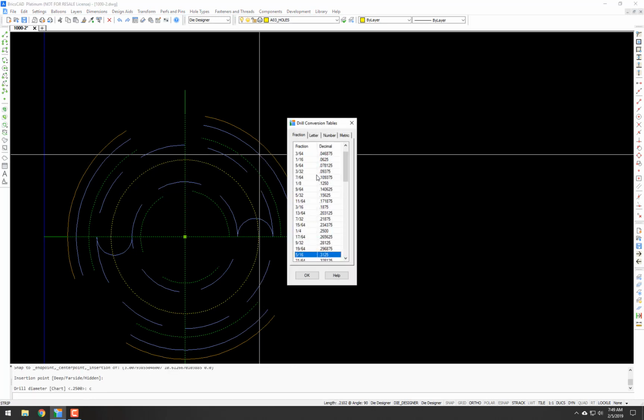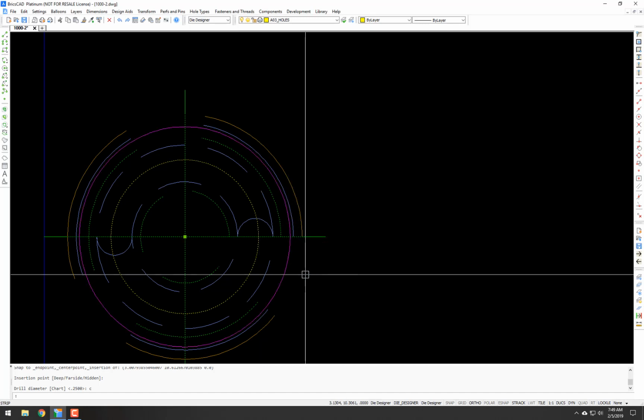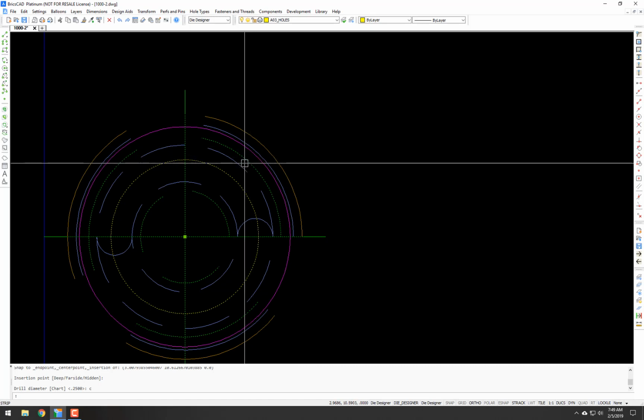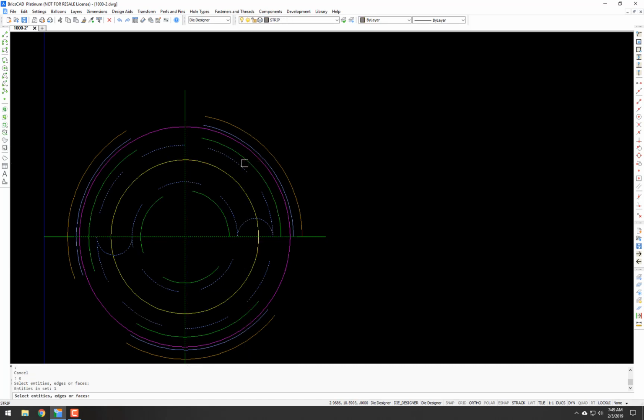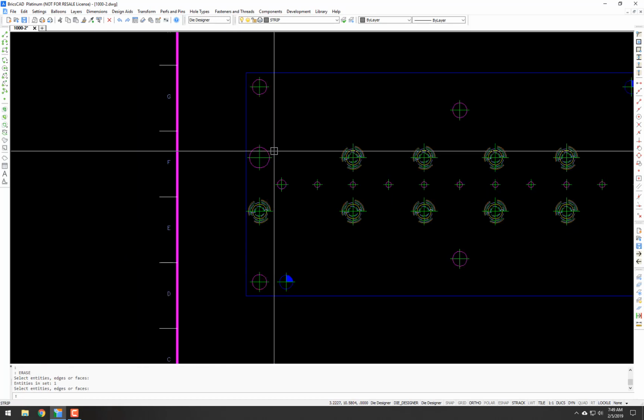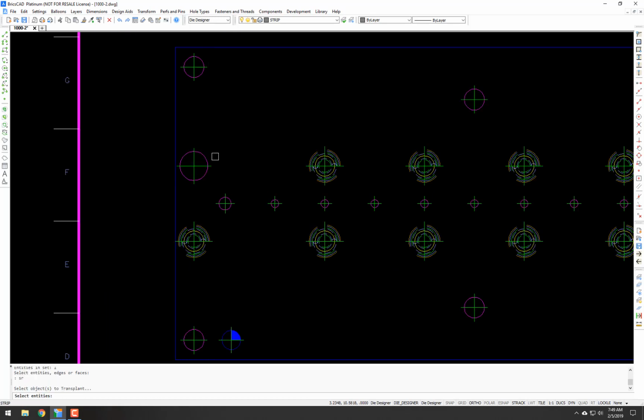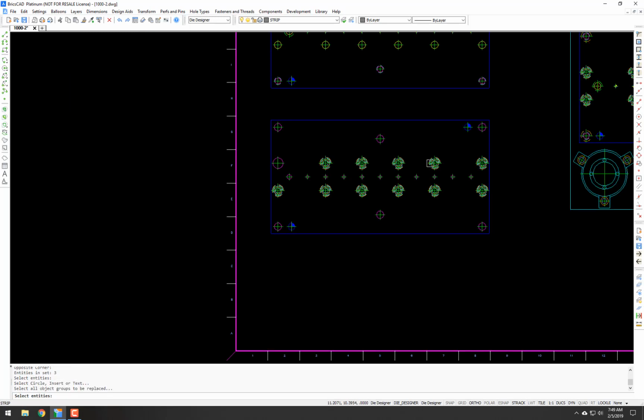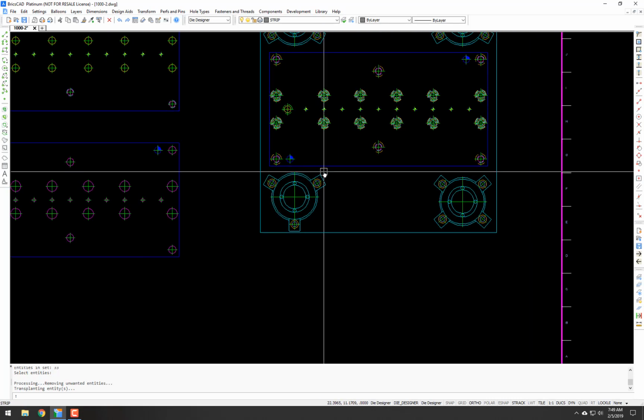I'm going to hit the C for the chart, and I'm going to put a 9/16 drilled hole in there, and you can see that's bigger than the head of the guide lifter. I am going to again use the search and replace. Okay, and that's all been transformed.